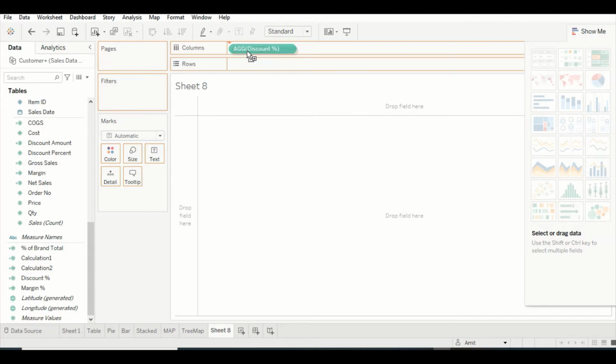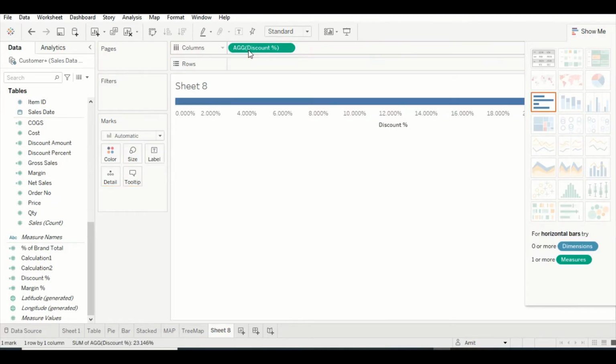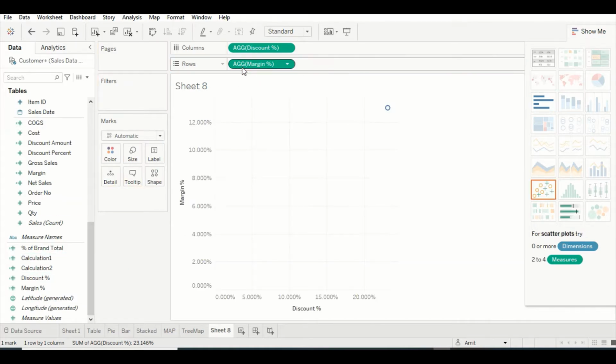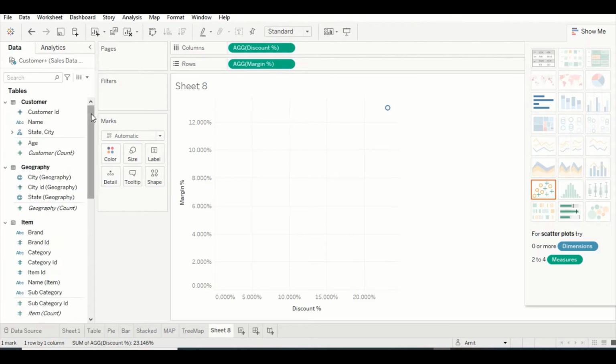So what we can do is drag this discount percentage, and if you don't know how we have created this, you can go to our previous videos and watch that. And I also drag margin. Now I got a single row. Now I actually don't want the line level data. I would like to have the data which is available either at the city or the state level. So I'm going to drag city here, and let me drag city to the details.